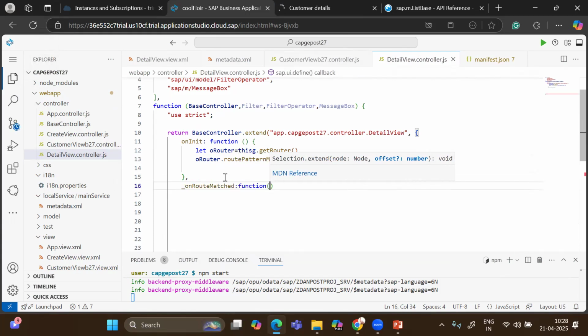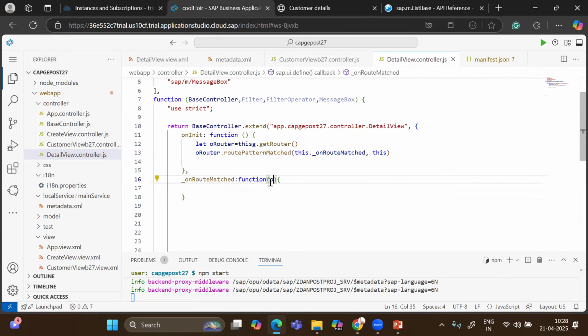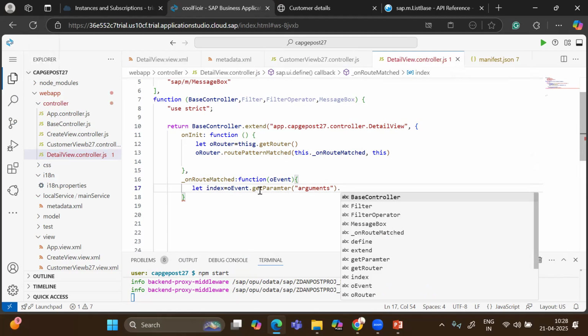Then there is a function, and you need to pass the O event over here. O event, and we know let index equals O event dot get parameter, get parameter arguments, dot arguments. And, hmm, okay, I don't know what I should be writing.